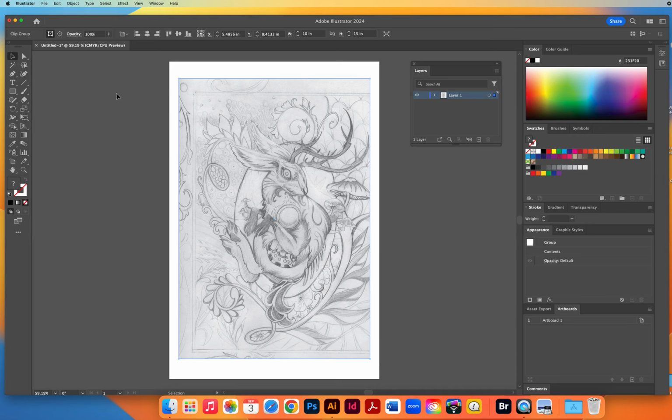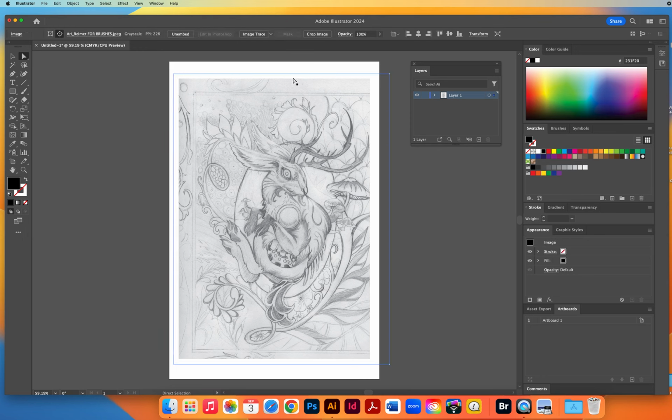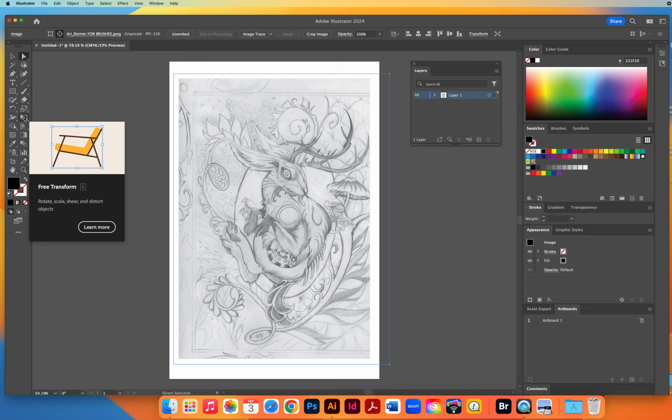So I click outside. Then I go to my white arrow. Your white arrow can select what is inside of a clipping mask. So I'm going to click on the photo. You could see the basic outline extends past the edge of the clipping mask. And then I go to my free transform tool.